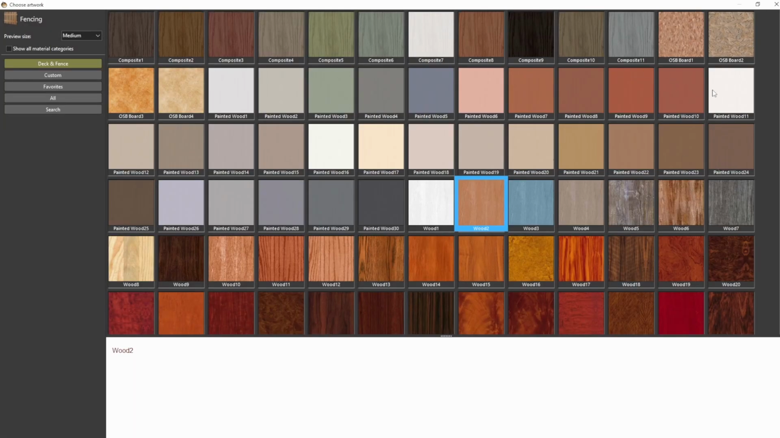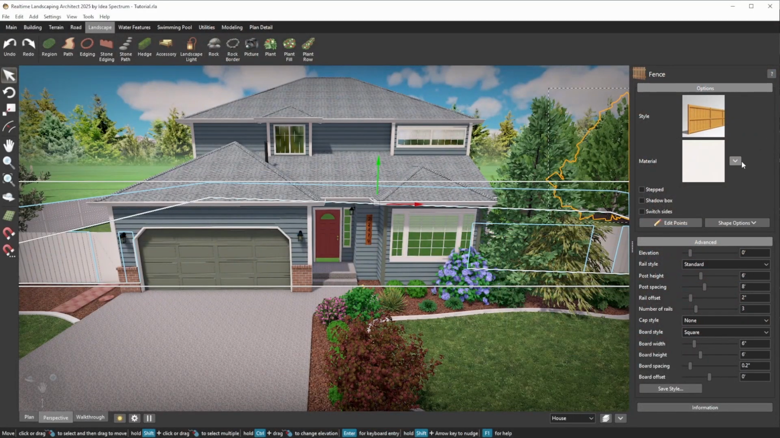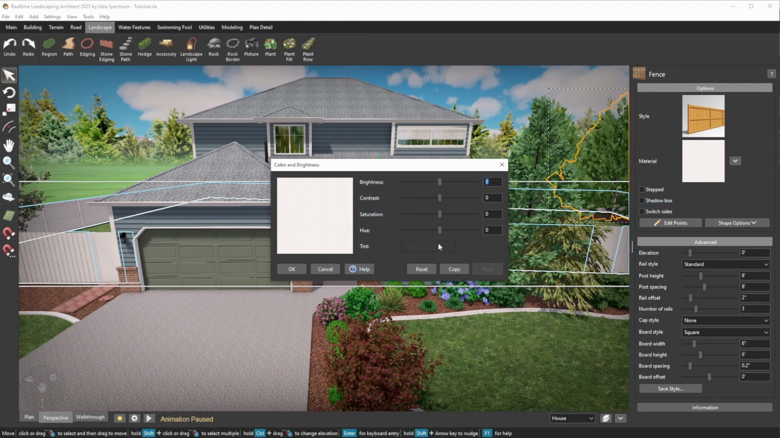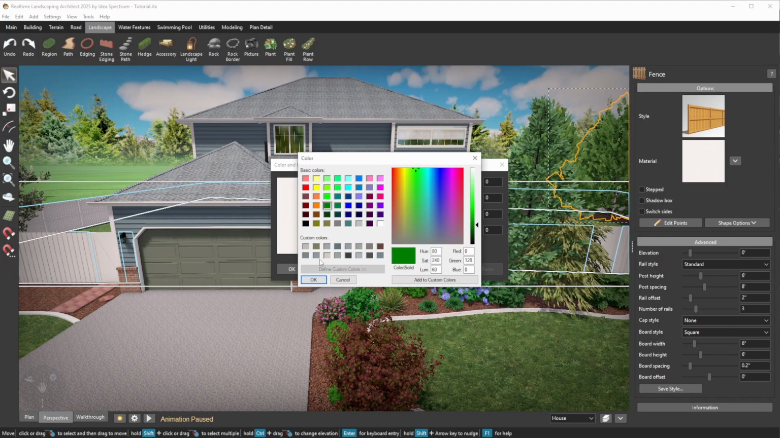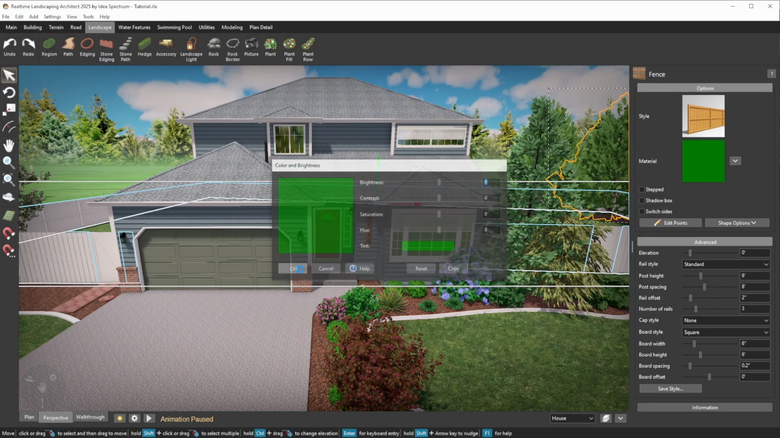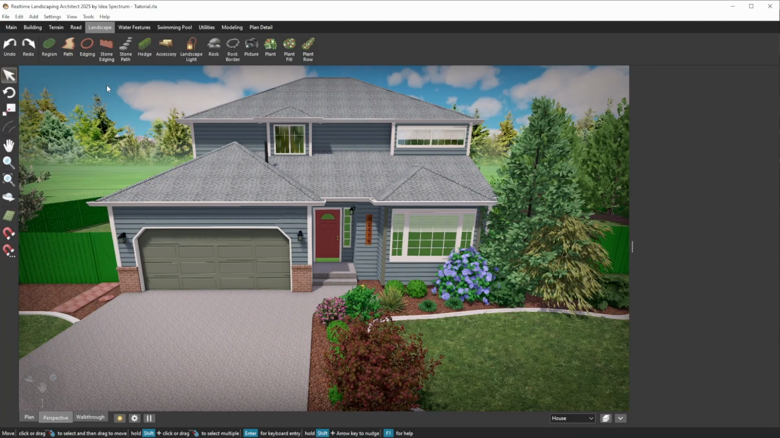I'm going to set the fence material to a white. Then, go ahead and select Edit Color and Brightness. Select the tint, and then choose your color. As you can see, the fence now reflects the color that I selected.